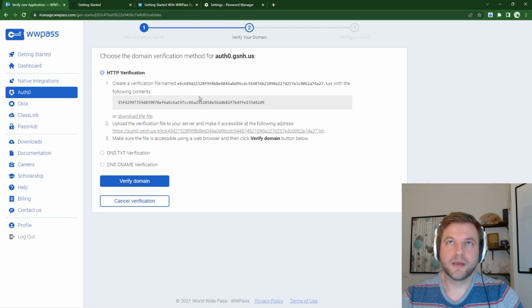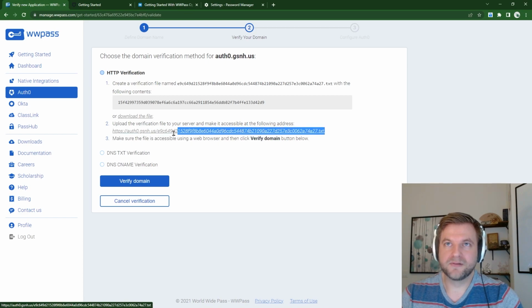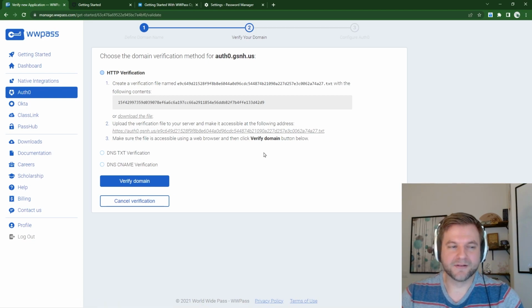So this is the important step here. Once you have this, you're going to need to upload the verification file to your server and make it accessible at the following address. The address will be displayed for you. This is our example, but it is going to take me just a second to get that handled on my end, so I'll be right back.